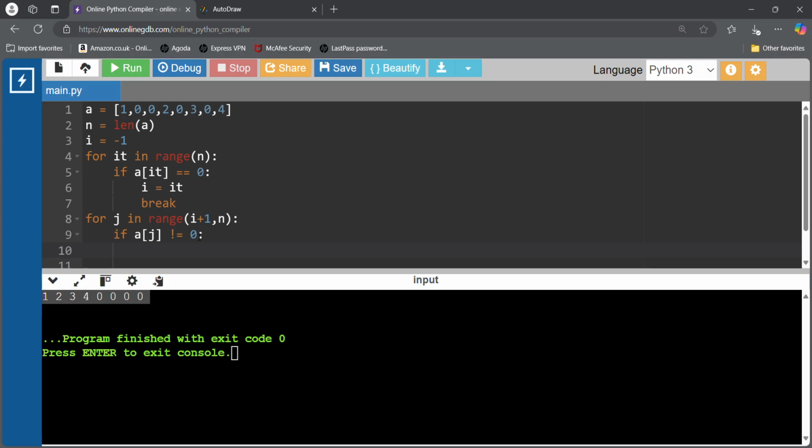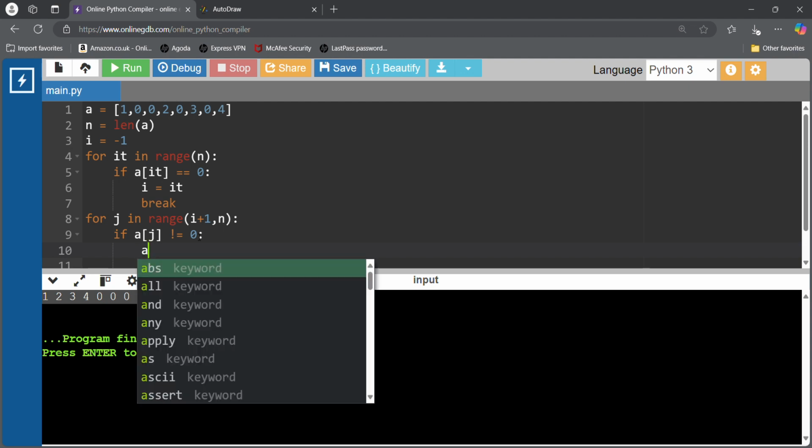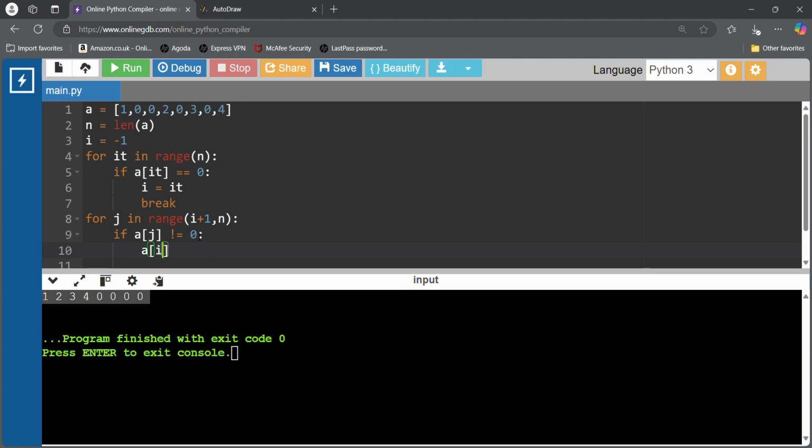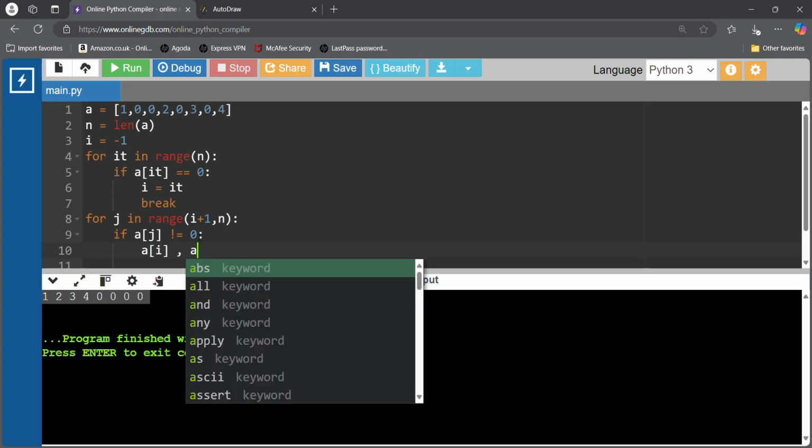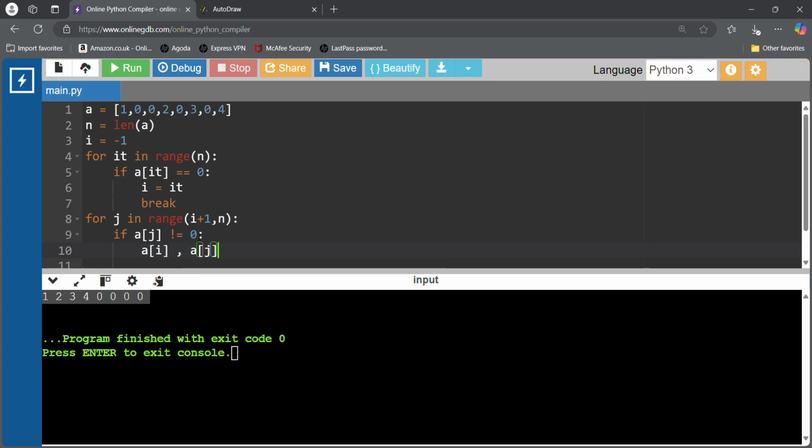We can use a temporary variable, but let's write something more Pythonic. So we're going to say a of I, comma a of j will be a of j, comma a of I. Very intuitive statement to swap numbers. So we have swapped it.